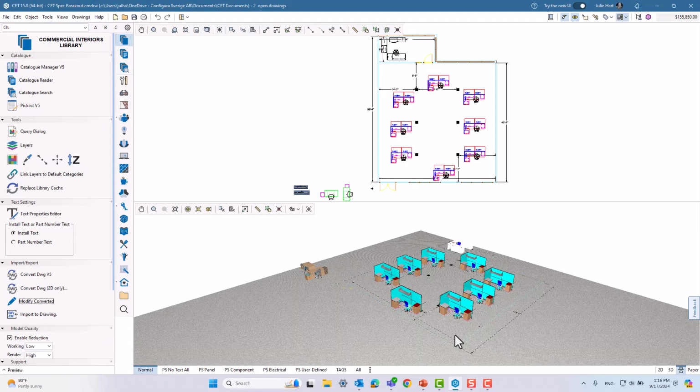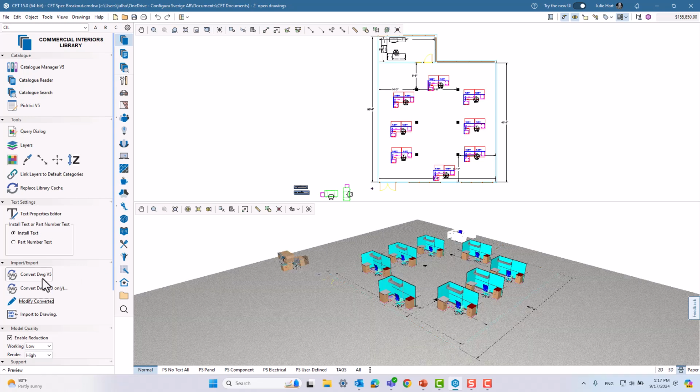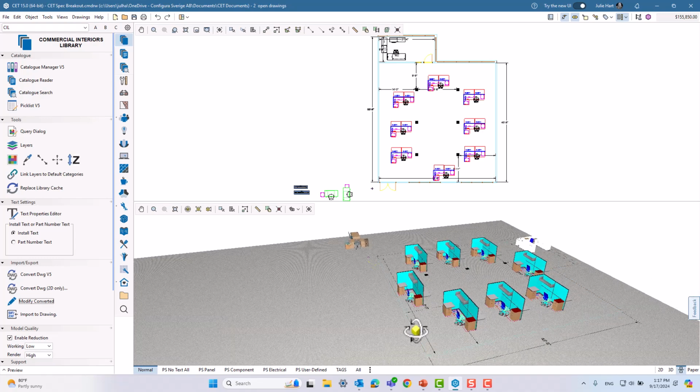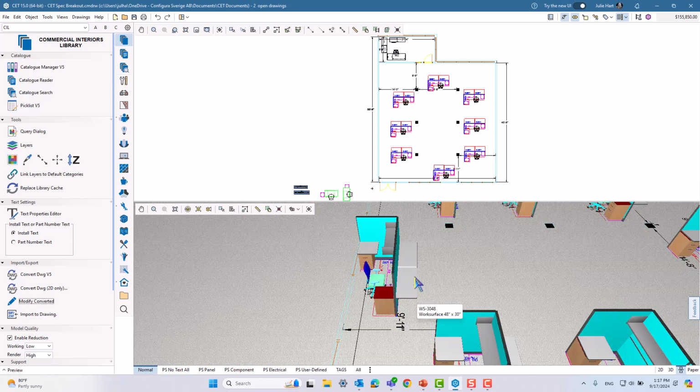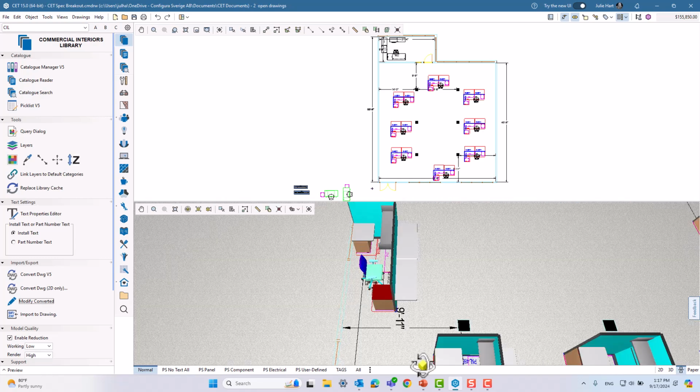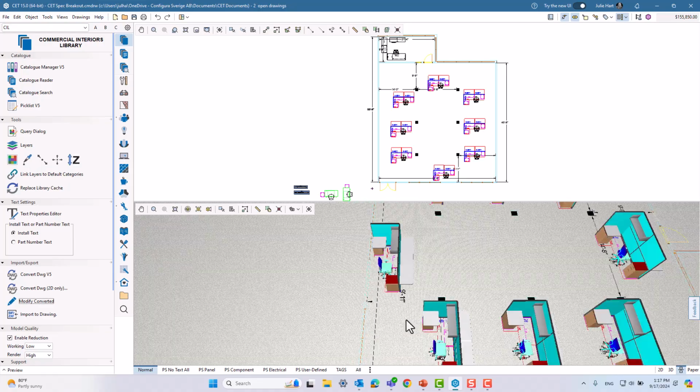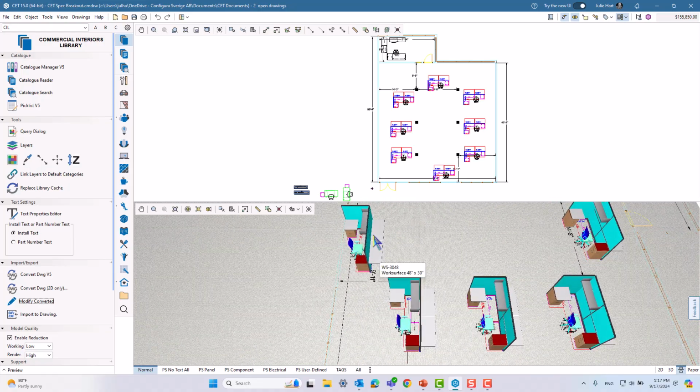All right, those symbols did come in with the AutoCAD. And when I hit that Convert DWG, it did convert those symbols and I was able to zoom in on them and see them. Now, I do want to point out that my work surfaces are actually not in place. They are there, but sometimes what happens is that manufacturers change the snap points or the data changes just a little bit and causes things to be offset.